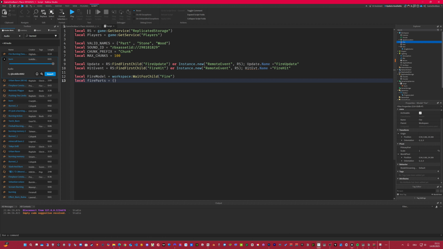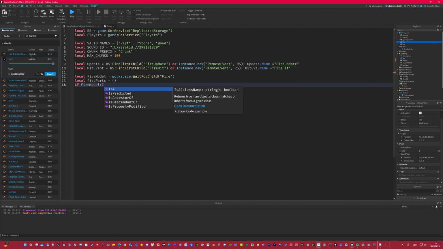If, then. If is a conditional statement in Lua. It checks whether an expression is true. If the condition is true, the code between then and end will run. 2. fireModel:IsA BasePart. fireModel is your variable defined earlier with workspace:WaitForChild fire. IsA BasePart is a method that checks if fireModel is an object of type BasePart.